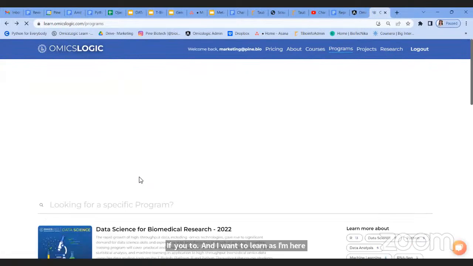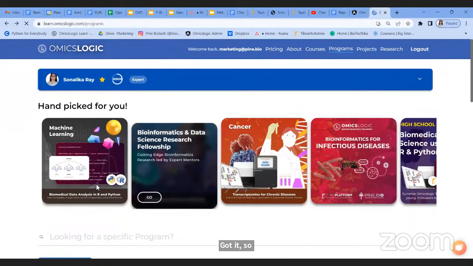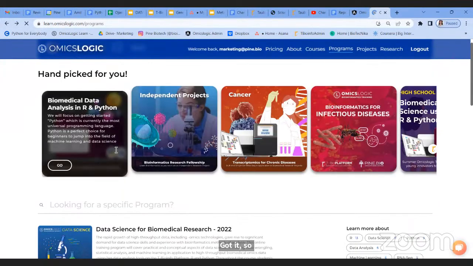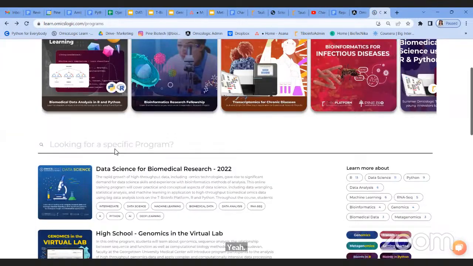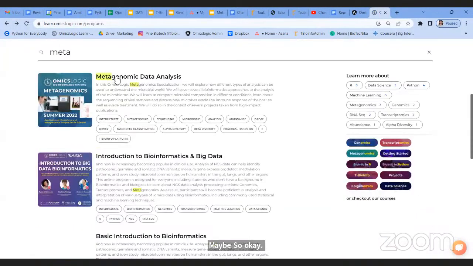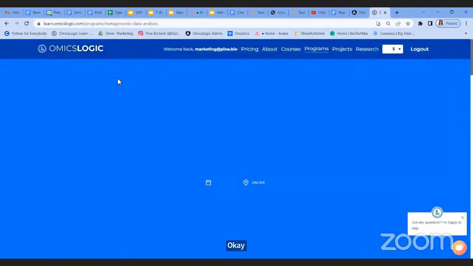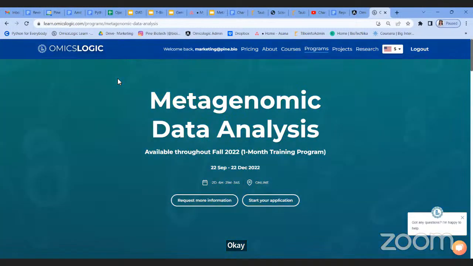Got it. So for you, I would recommend the metagenomics program maybe. So here is the metagenomics program. And in this program, we will first of all get you trained and help you understand what the metagenomics data is all about, all right? And then we'll discuss various pipelines that you can use.